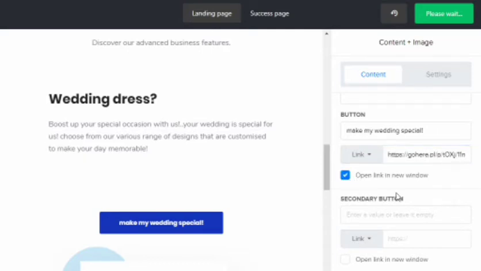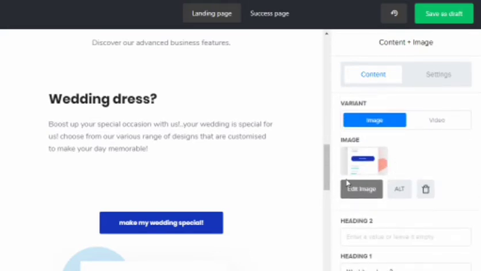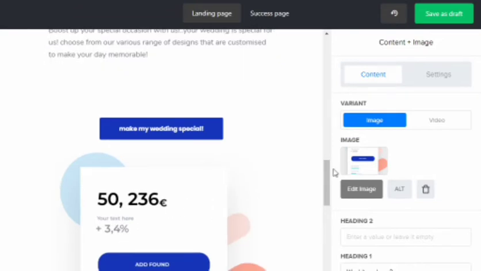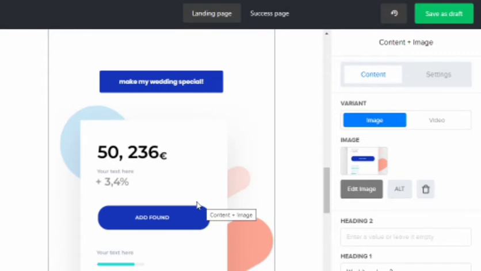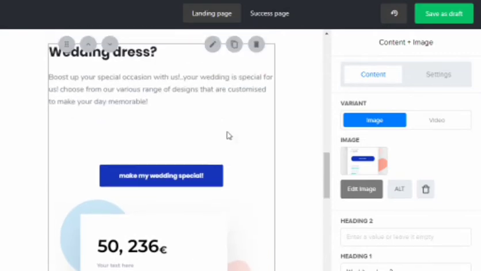I'll click to open it in a new window because I like opening everything in a new window, so I won't get lost from my first website. Anyway, this website will fully contain that same affiliate link.